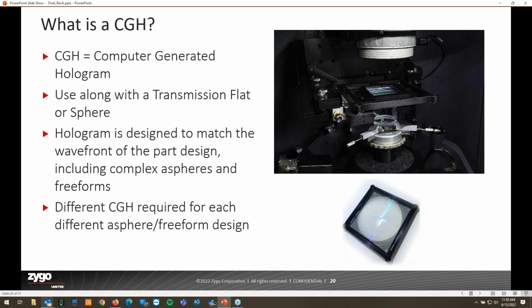It is worth noting that a CGH is not something that can be adapted. One CGH is really made specifically to be used with a singular aspheric design. So for each one of those complex surfaces, you are going to need its own CGH to interface with that design.